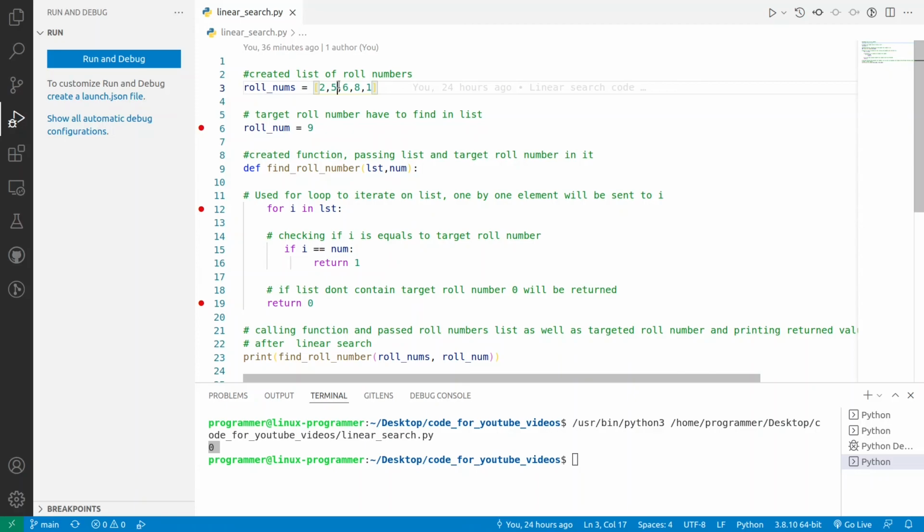We use a for loop for the linear search basically.